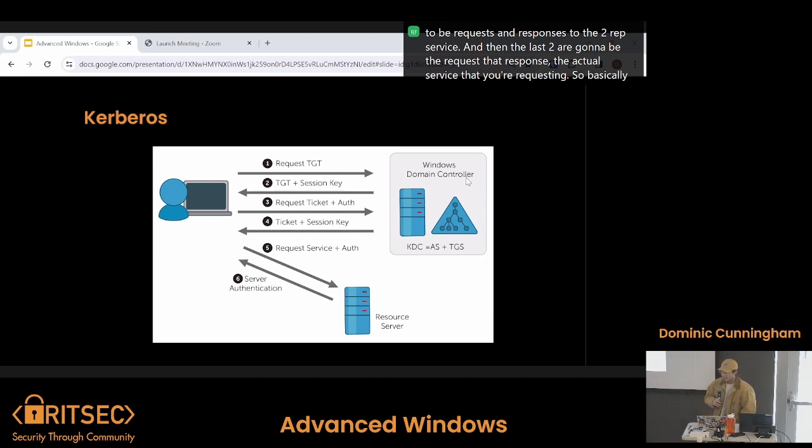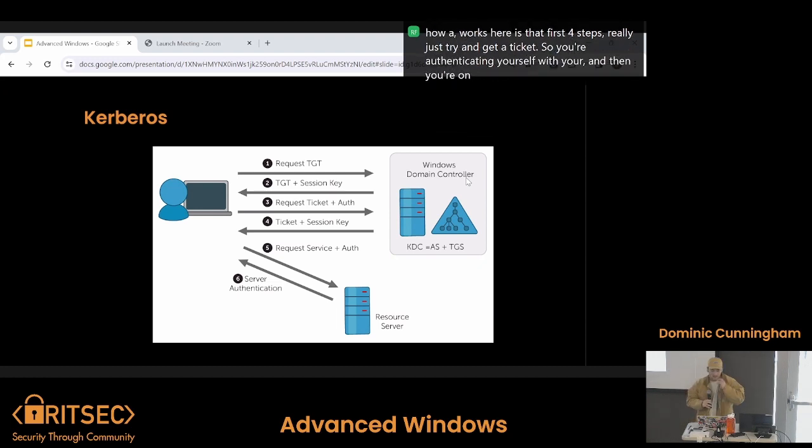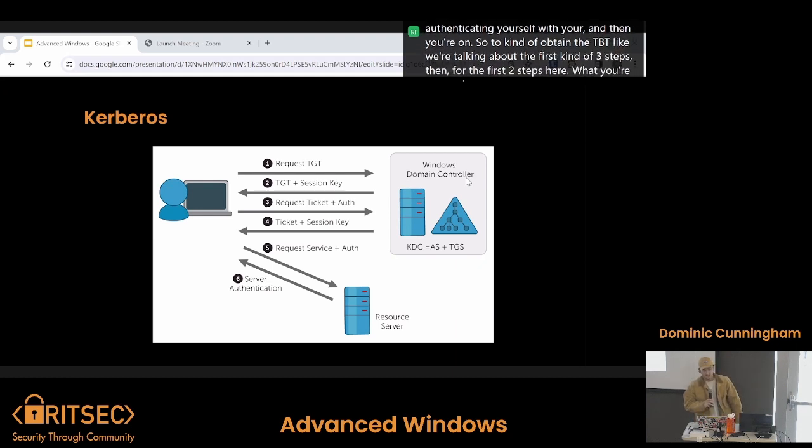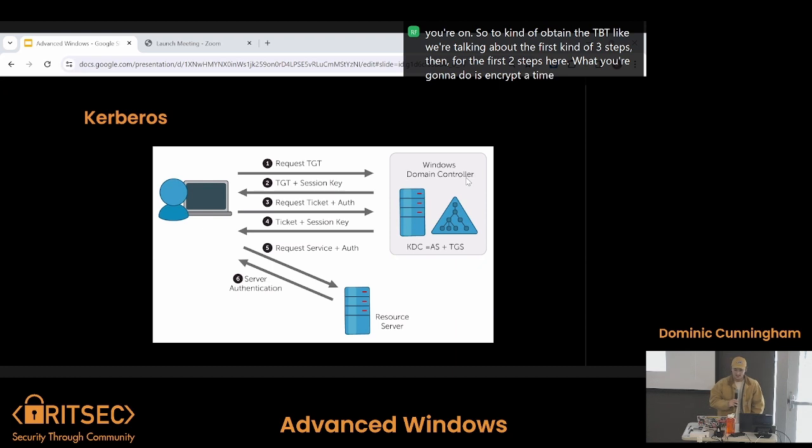So basically, how Kerberos works here is that in the first 4 steps, you're really just trying to get a ticket to allow you to authenticate to that service. So you're authenticating yourself with the domain controller, and then you're authenticating yourself with the service. To obtain the TGT, like we were talking about, the first 3 steps of NTLM, or the first 2 steps here, what you're going to do is encrypt a timestamped NT hash, and then send it to the domain controller, and the domain controller is going to compare it.